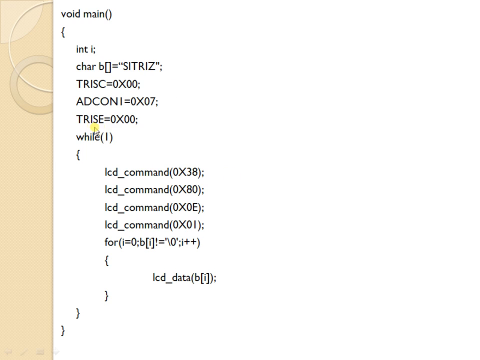As I'm using TRISE, I have to configure port E as GPIO. For that I use ADCON1, which is written with 0x07. I can go with 0x07 or else 0x06, which makes port E act as GPIO. Then I'm using TRISE because all these control signals are output signals coming out of the controller and received by the LCD. So that's the reason I'm again making it 0x00.